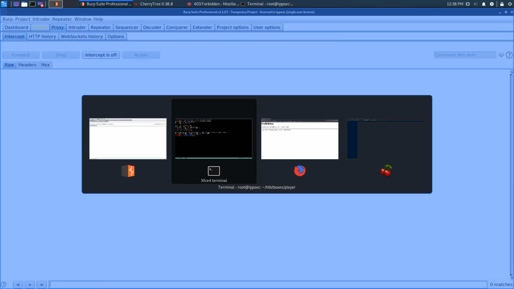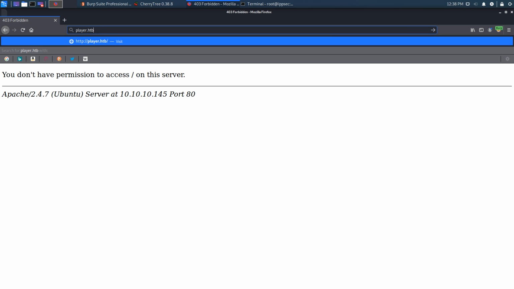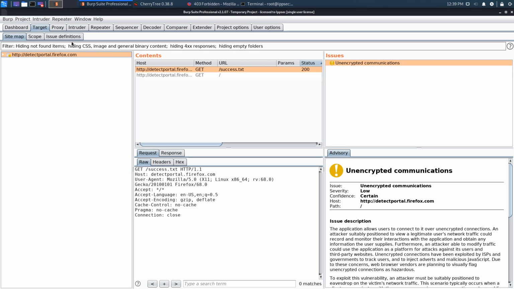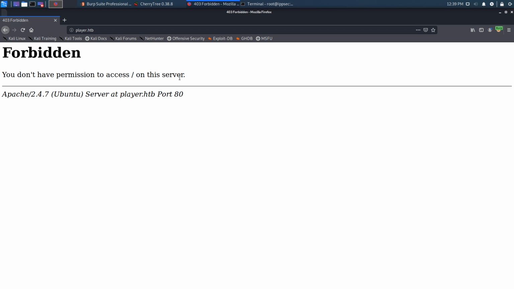And we can see if this brings us to a different website. So I'm just going to turn intercept off. And instead of 10.10.10.145, I'm just going to go to player.htb to see if it has some type of virtual host routing that brings us to a different page. And it doesn't. I'm just going to intercept my request to double check everything. So we can see the host is set to player.htb for virtual host routing. Click forward and we still get this.